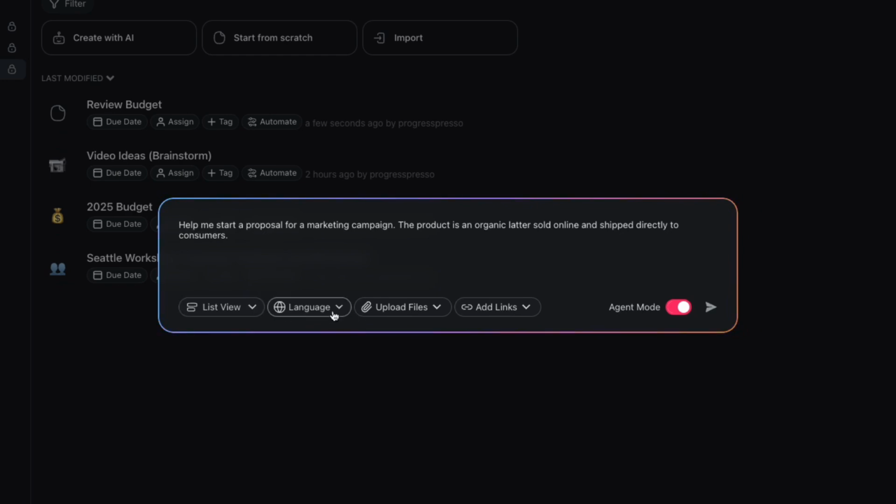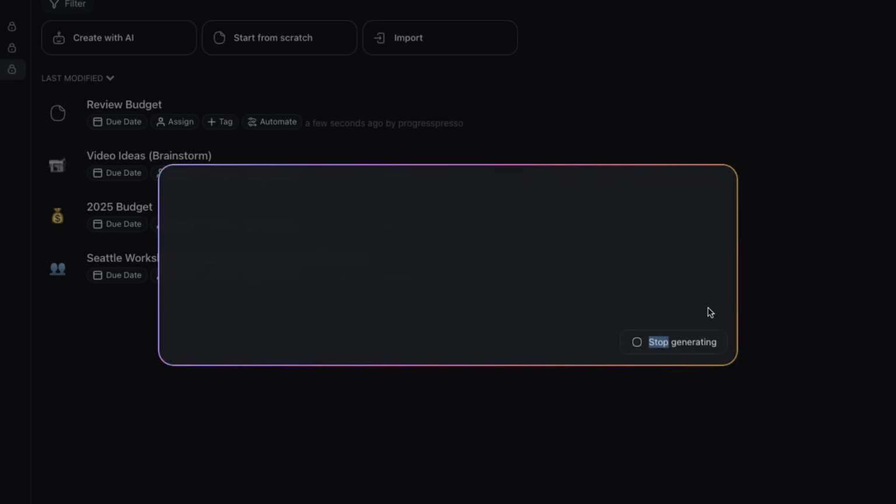What is even more useful is that you can also upload files or use a link from a website or a YouTube video, and the AI will digest this information and create a project based on this input. Now, the output will not always be perfect, but this is a great way to get a baseline to work with when starting a new project.